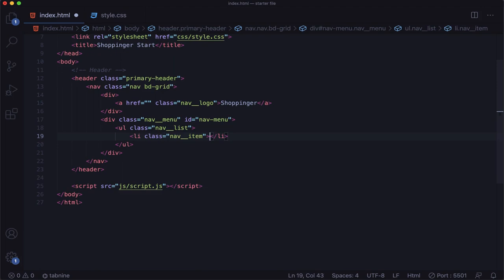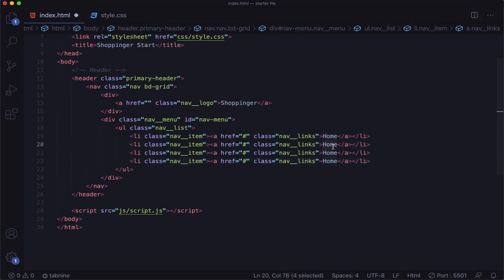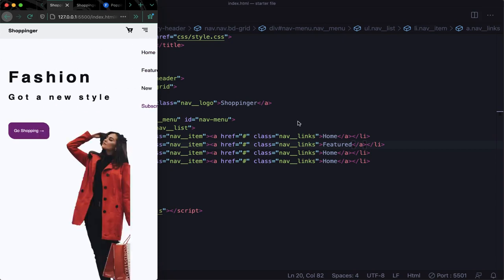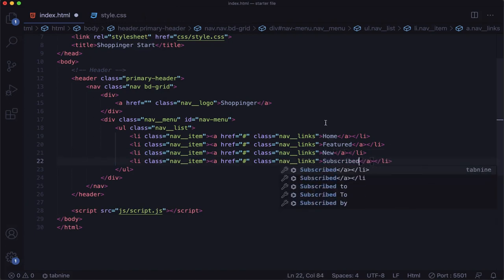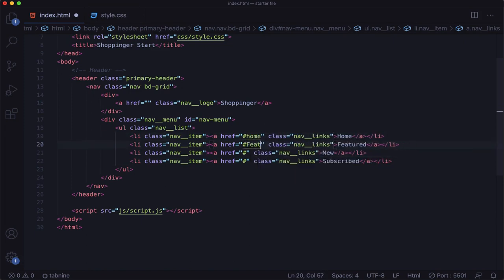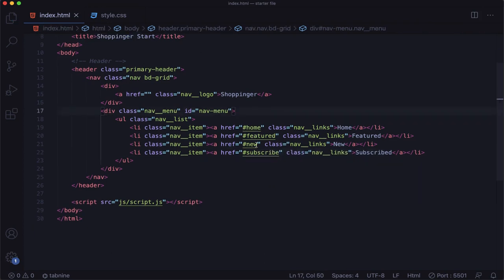Great. And then we will have the anchor tag with nav__links. For now it will not go anywhere. So the first one is, I think, home, and we have four like this. So home, and then what is this, featured, let's check. Home, featured, new, subscribed. Great. Here write home, here write featured, here write new, and then subscribe. Great.